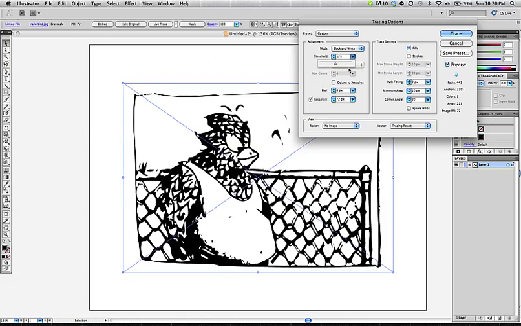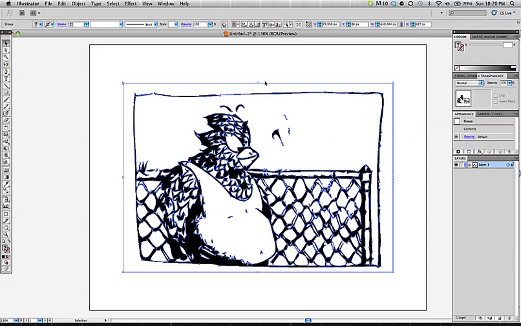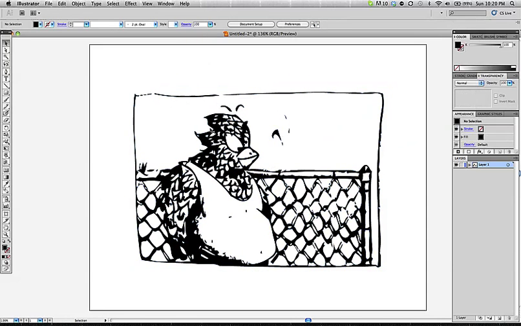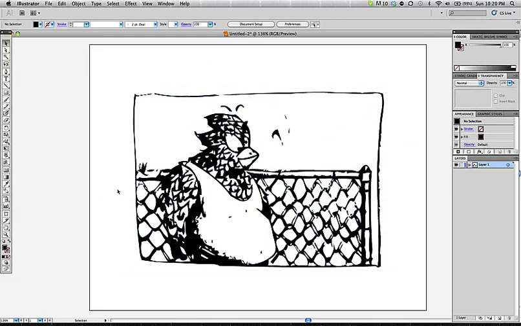So whatever, I'm going to say I'm pretty happy at 123, and I'm going to hit trace, and then my last step will be to expand. At this point now I can go in and fix paths or eliminate things that I'm not really happy about being there, because it's all vector lines now. And this is, you know, super clean edges. It doesn't look like a sketch anymore, but there's no doubt that this is a hand-drawn illustration. It just has a little bit of a different sort of appeal to it like this.